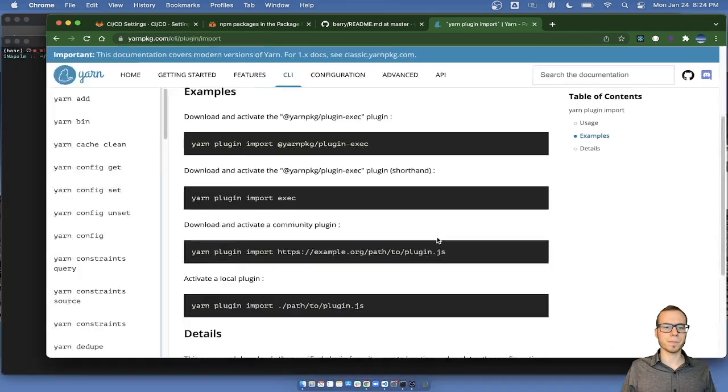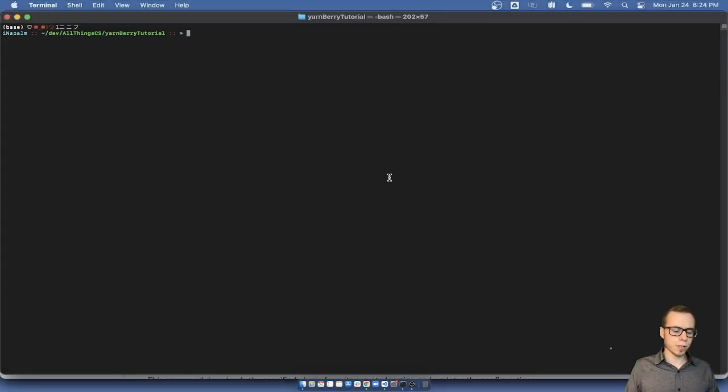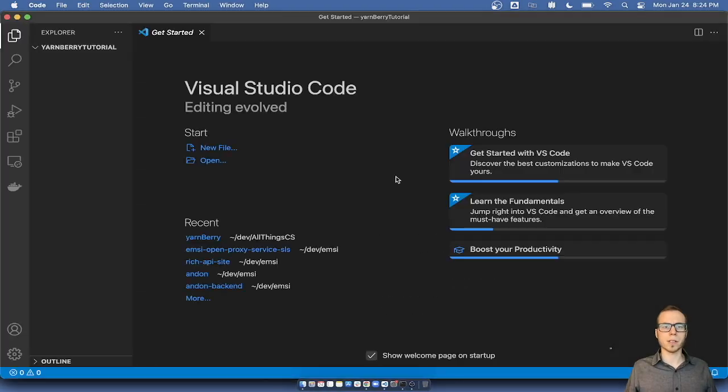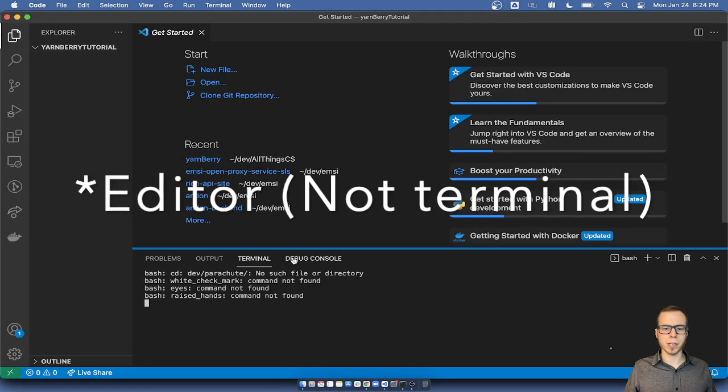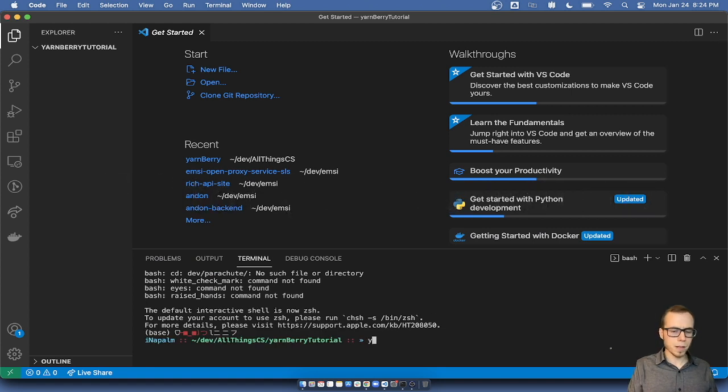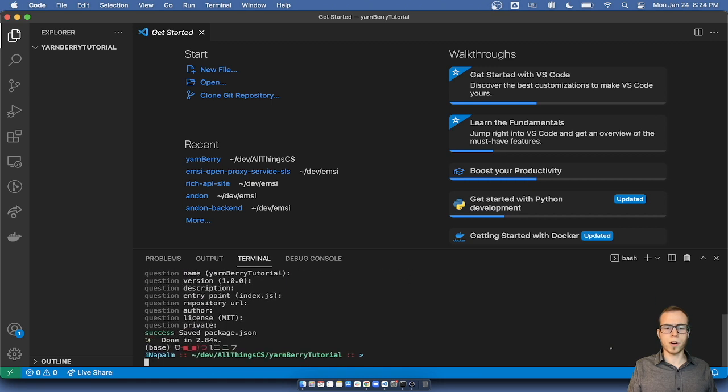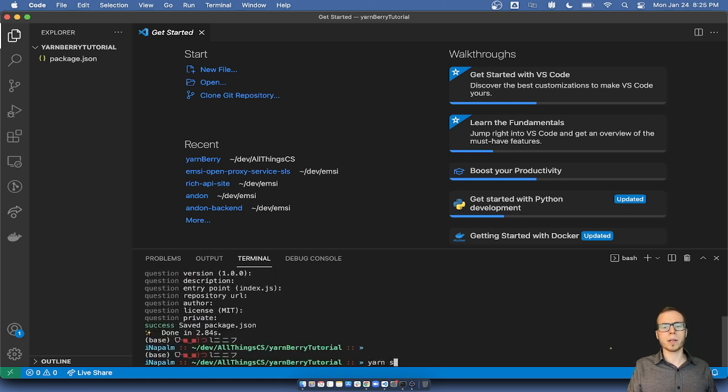Let's get started. Okay, we have our terminal here. I already started a file, so I'm just going to open up VS Code. You can use whichever terminal you like. I do not discriminate. All right, let's do a yarn init. Perfect. Just enter through all that. Okay, and then we're going to do yarn set version berry.